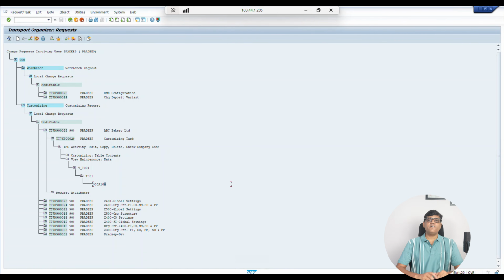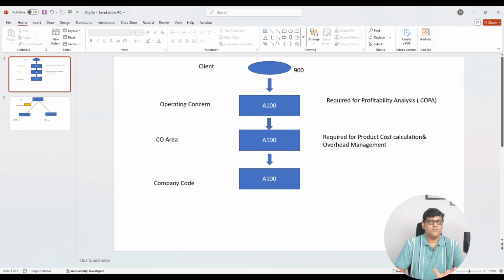So I hope you got the idea of what the company code is and why we need to create it. This is our primary setting from the organization structure point of view, because without a company code you can't do anything. Any operation is not possible without a company code. COPA, maybe you can skip. Operating concern, maybe you can skip. I don't need any profitability analysis internally, so I can skip it. But the controlling area has to be there, and the company code is a must.